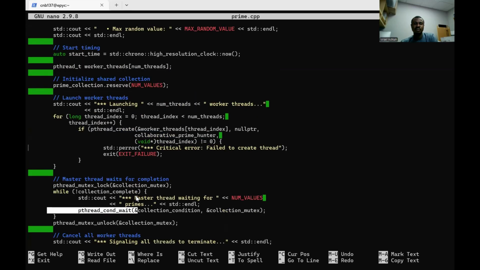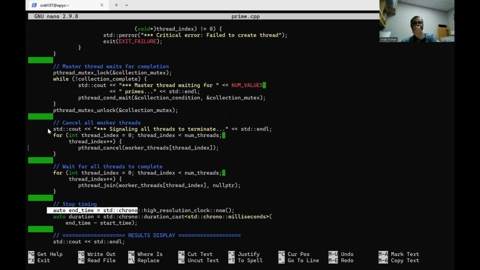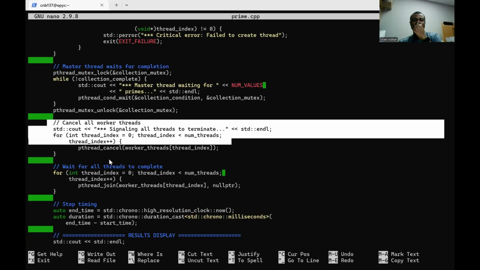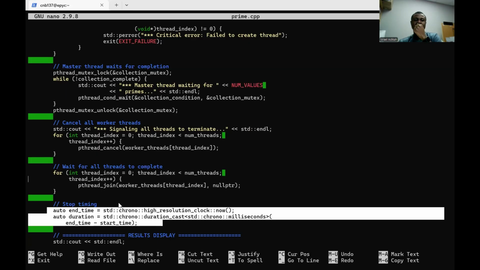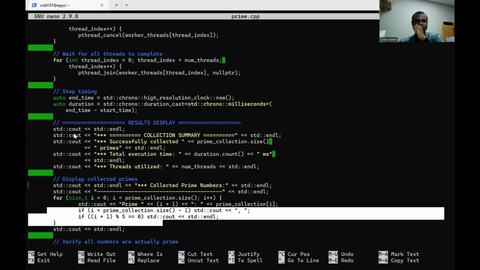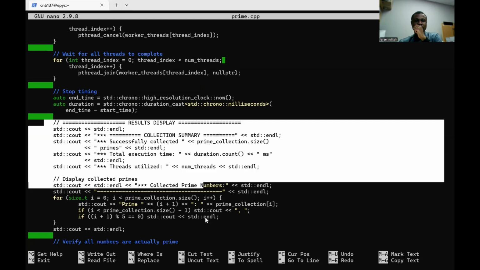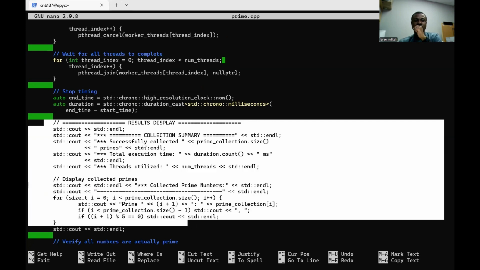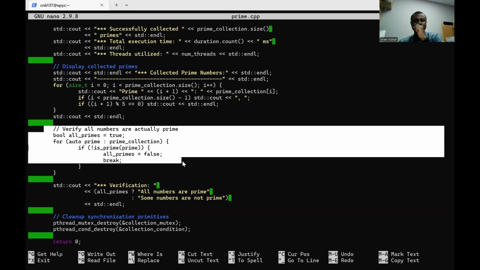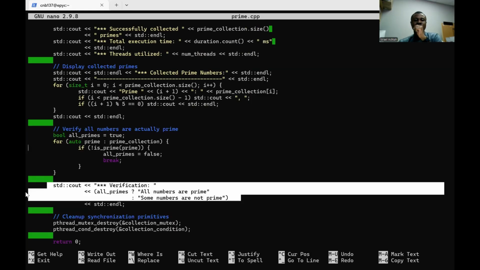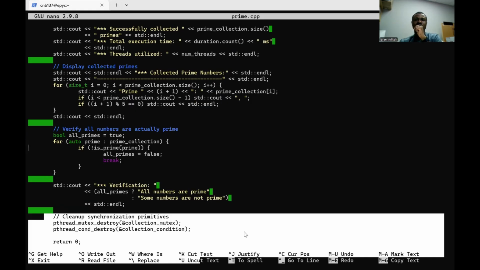And the master thread waits for the completion, right? And here we cancel all the worker threads. We wait for all threads to complete. We stop the timing here, and we display our results. So here, it's all about result display. We display all the collected prime numbers, and then we verify all numbers are actually prime. This is just verification. And then we do a cleanup and return the solution.